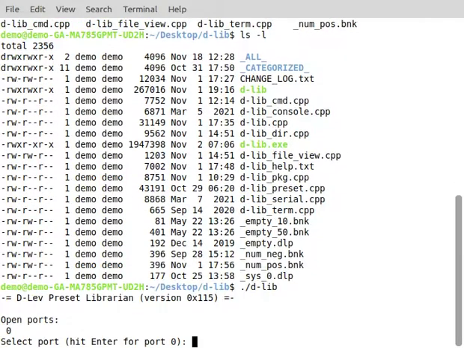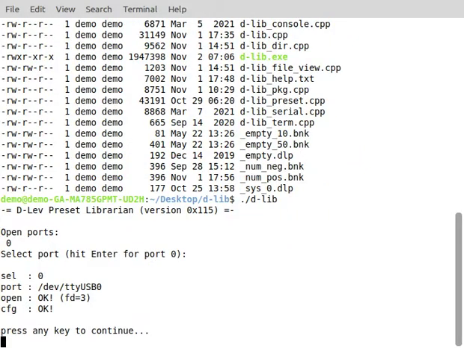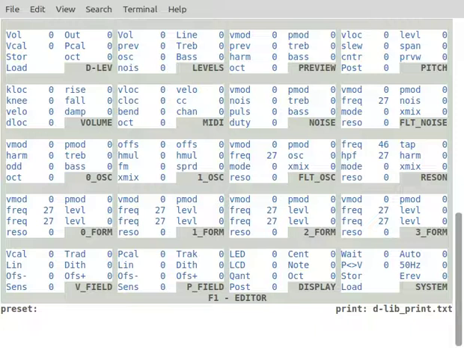Okay. So right off it shows me the version 1.15 and it shows me the open ports. Now before I started this up, I plugged in the D-Lev into a serial port on my computer, and the only open port is 0, and that's the D-Lev. So I can just hit enter here because there's no selection to do. So it's telling me that was successful. And I'm presented with the F1 screen here, which is the editor.